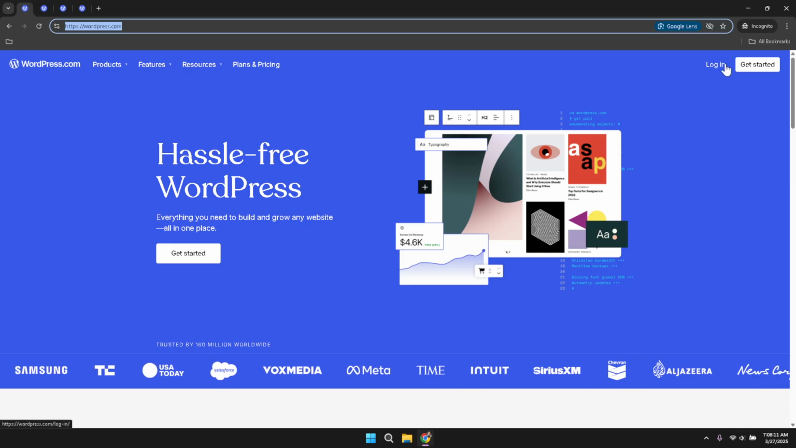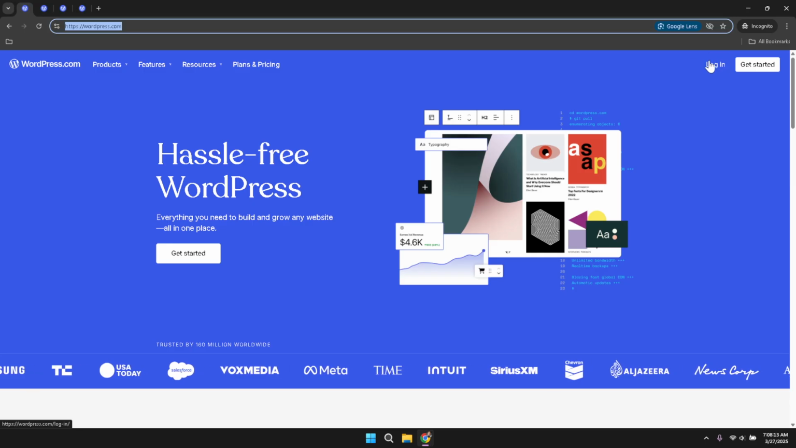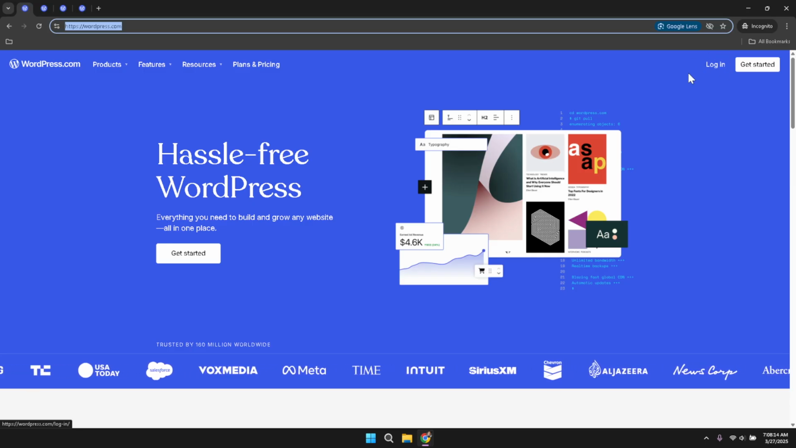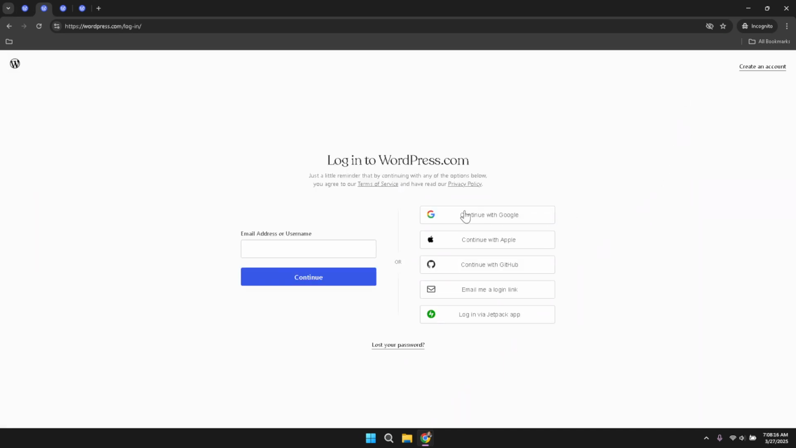After selecting the login option, you will notice an alternative method to sign in using your Google account. This method not only speeds up the process but also streamlines your access with a level of security provided by Google. Click on the Continue with Google option and then choose the Google account you wish to use. Your selected account will grant you access to the WordPress dashboard in a secure manner.